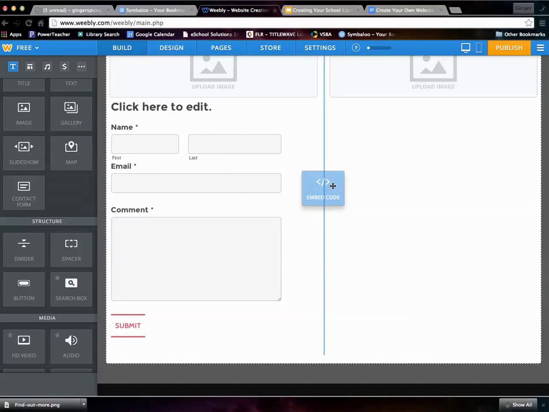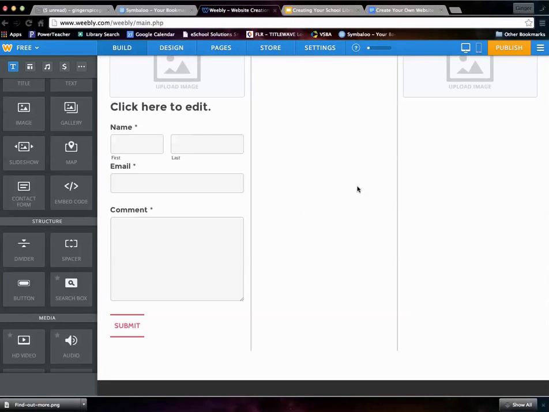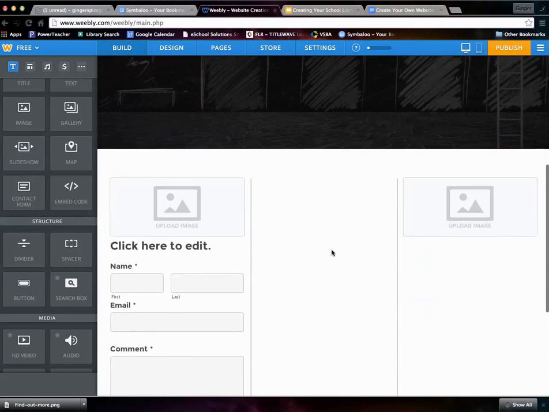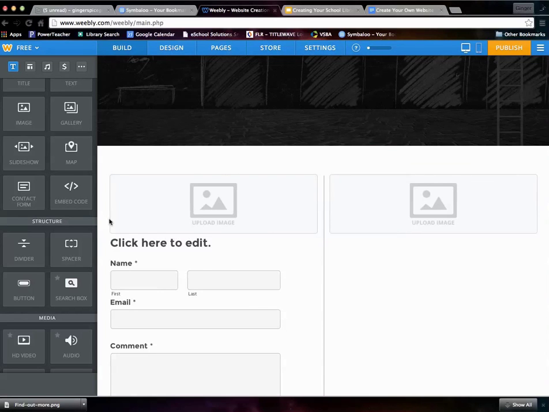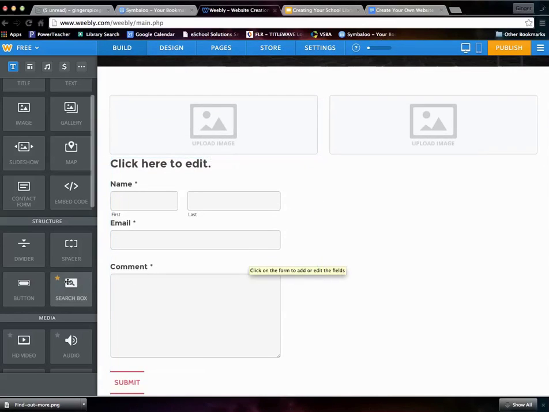An embed code, if you have some HTML, if you know how to do that and you want to embed something, you can. If you don't know what I'm talking about, then just disregard it and stick with the things you do know about. You can add a search box. The button is really cool.